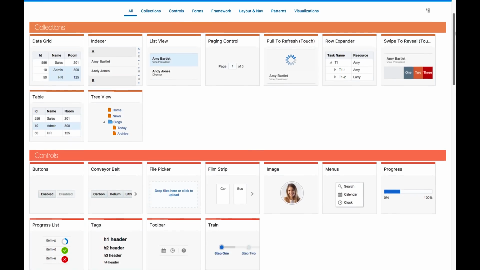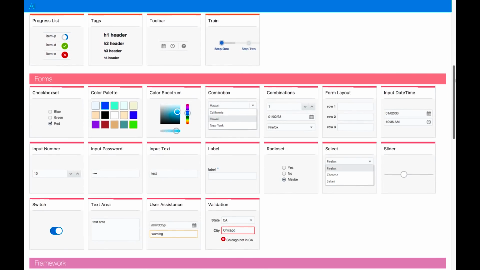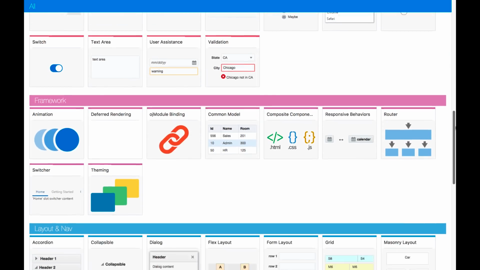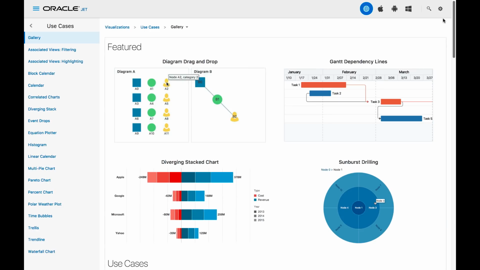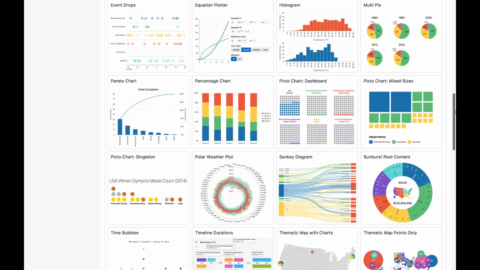Next, let's add some data visualization to our application. Again, in the cookbook, there is a data visualization section. We're going to start by looking through all of them briefly. You can see that Jet provides a range of different ways of visualizing data.